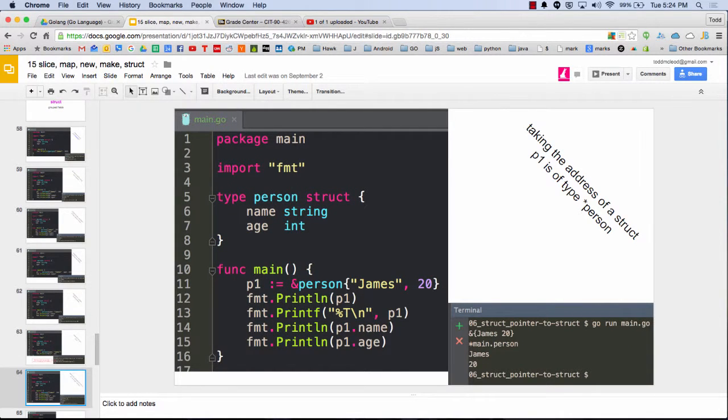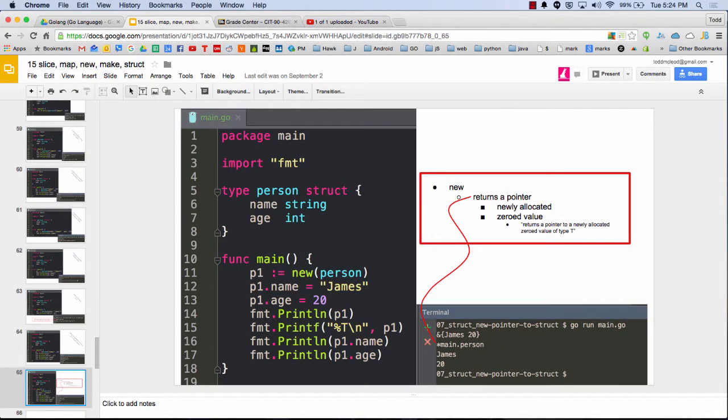Taking an address of a struct, p1 is of type pointer to a person, right? So here we have a pointer to a person, and we took an address. Here I'm using new to create a new person, right? So it's going to return a pointer to the zero value. So a new person, p1. First I print p1 and it gives me James 20, and it's got the address where this is stored. And then here I do the type, and it's a pointer to a person, and I do name and age.